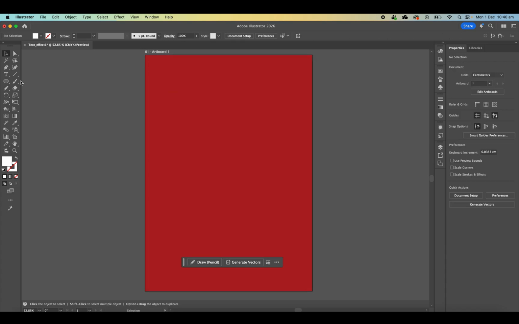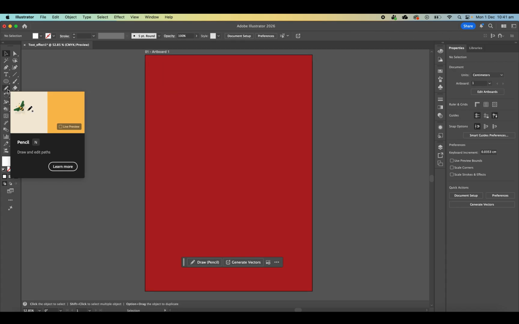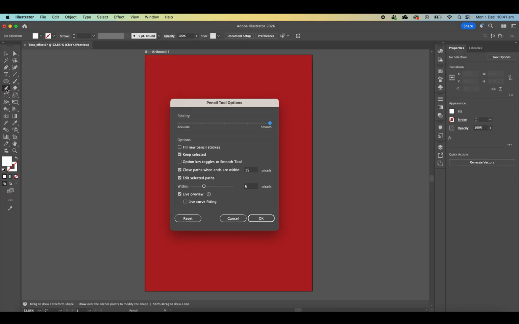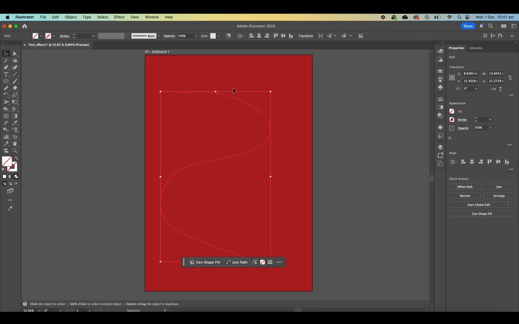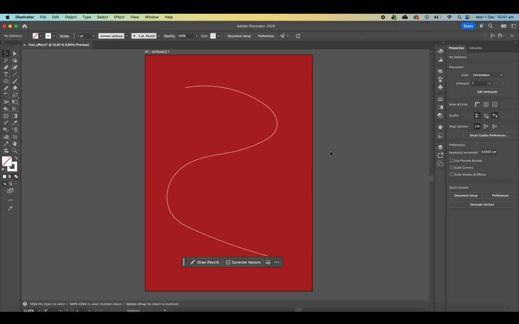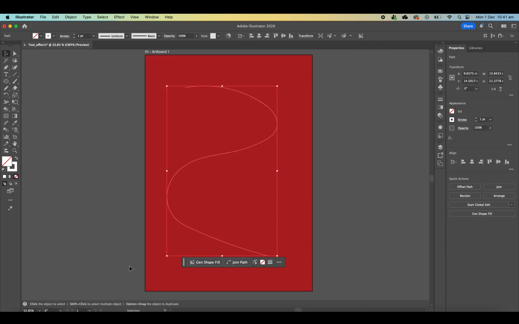Cool. To do this next effect, we are going to use the pencil tool. So you can just press N, or you can come over to the left here and select the pencil tool. I want you to double click it first and make sure that your fidelity is turned up to smooth. Then like before, rather than the zigzag, we're going to just draw a S shape, like a backwards S. We're going to up the stroke to 1. And then we're going to select that shape again.